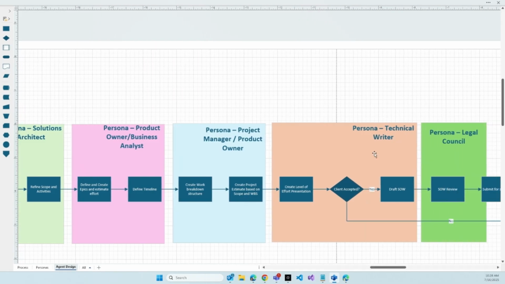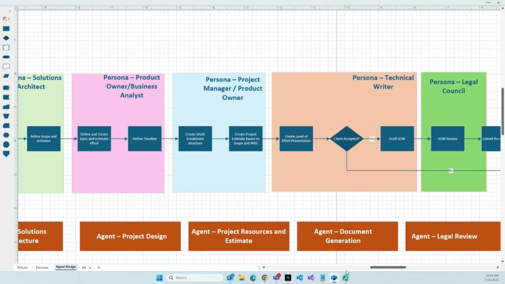Next, we have the actual writing that goes on. So we want to create a level of effort presentation. This is going to be a technical writer who will do that. And then they will also draft the SOW when that is needed. Finally, you have the legal counsel that is going to review the SOW before signature. Now, each one of these corresponds with an agent that will need to be created. And each one of these agents needs to be independent of one another, but at the same time communicate with one another. This is the A to A philosophy.